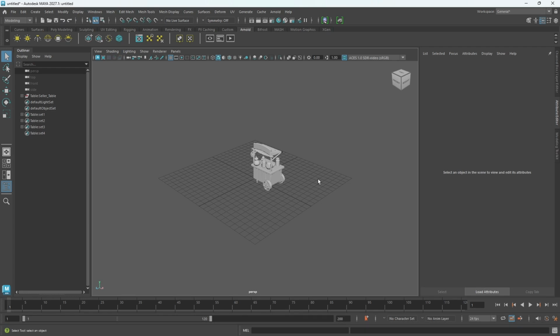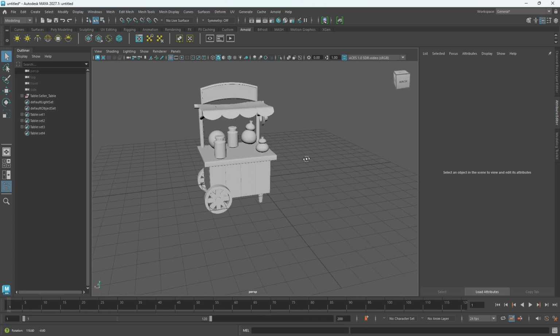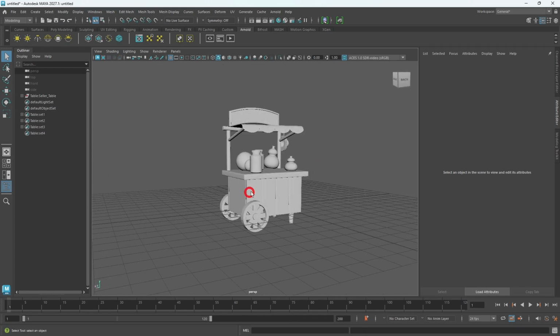Okay, so here we are in Maya. This is the model we are going to be using. I modeled this sometime about last year. It is just for practice.